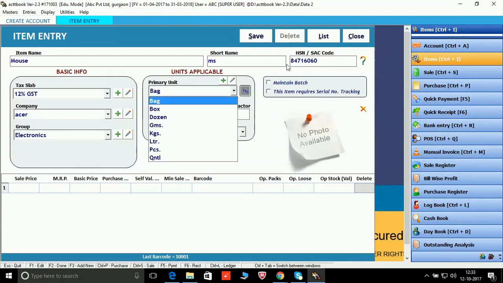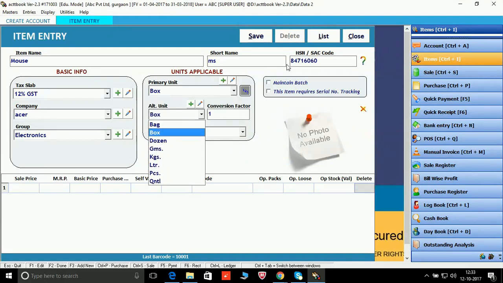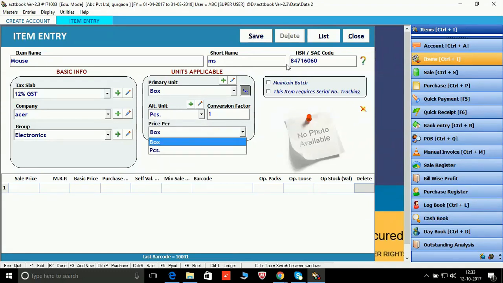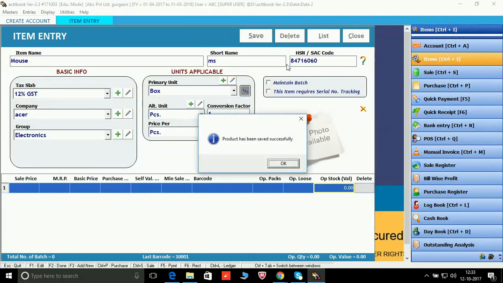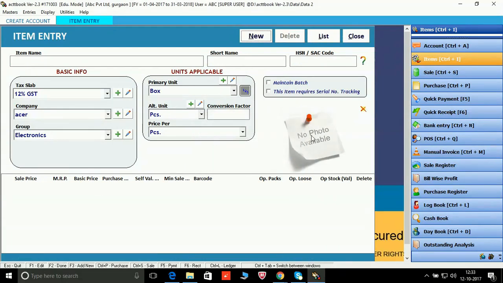If you are going for Acer electronics, you have to choose alternative unit, like box, pieces, price per piece, and the same process goes over here, and click on save. You can see the product has been saved successfully.